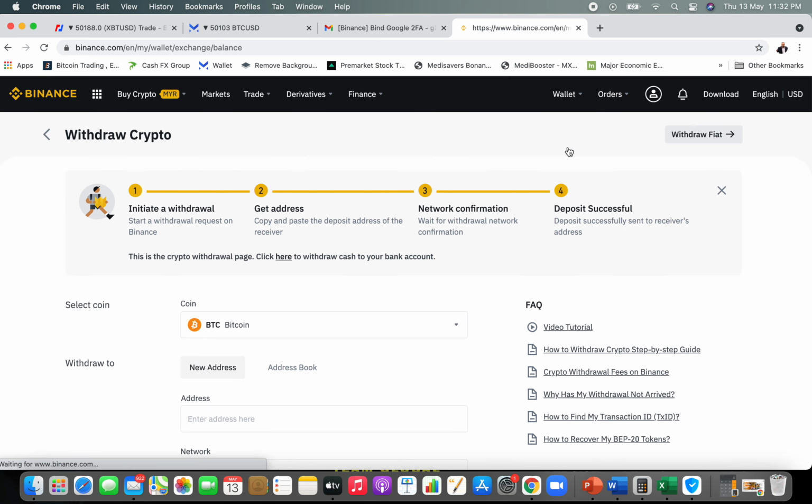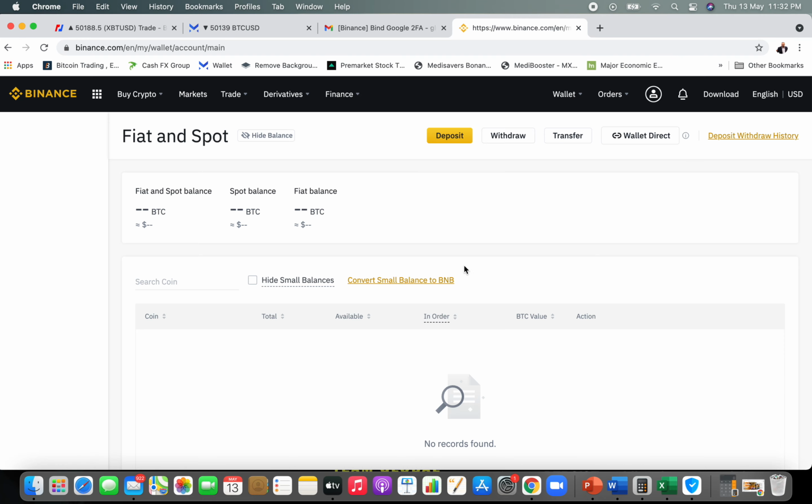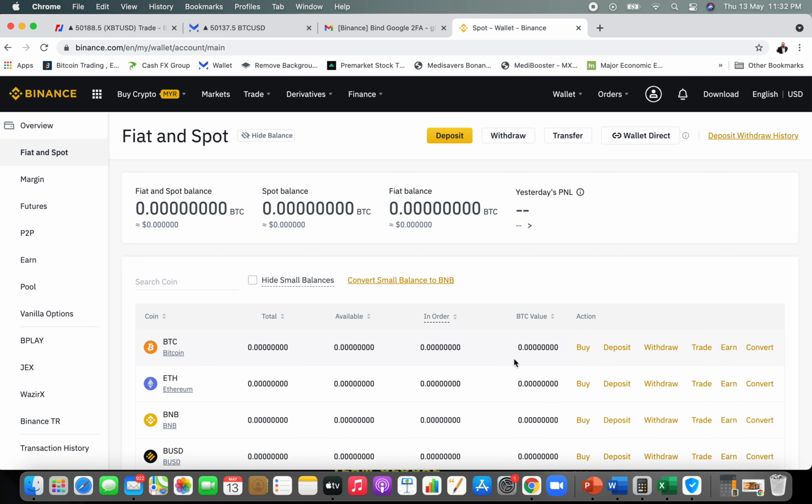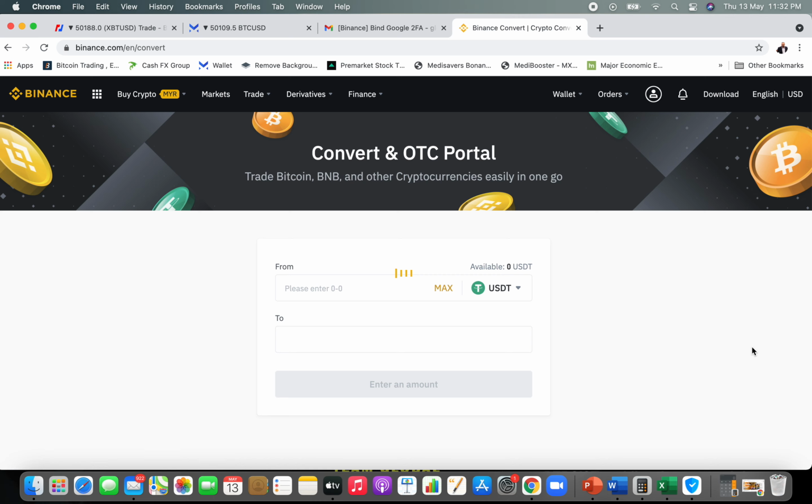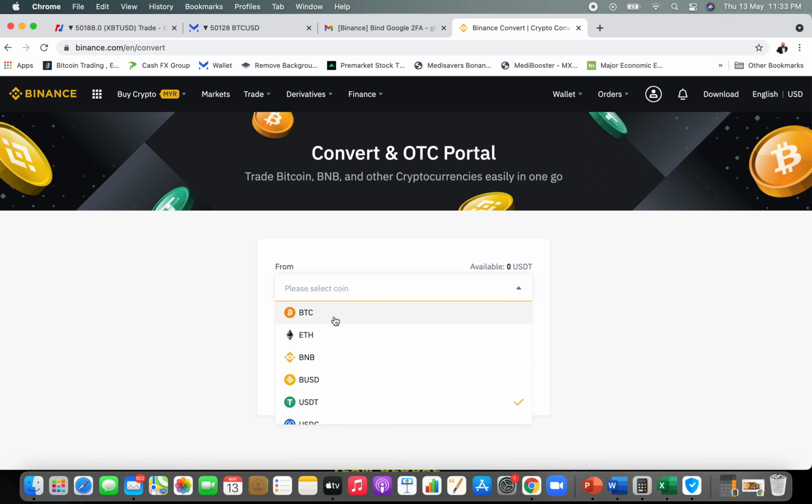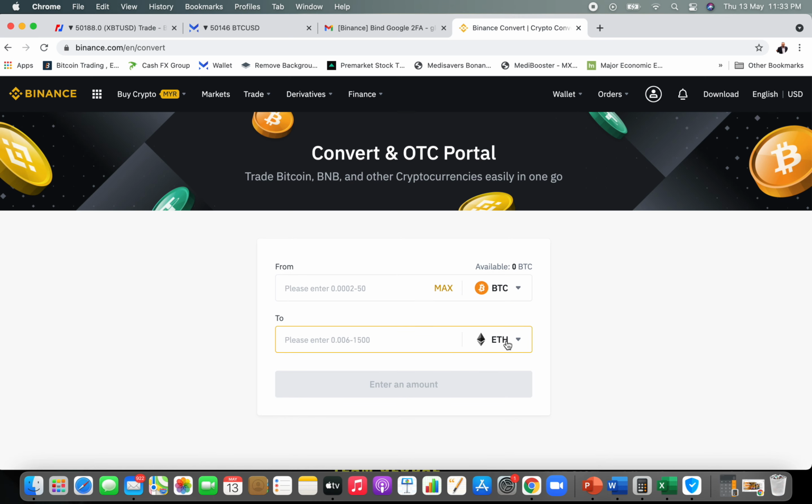You can also do a few other things. If you have Bitcoin over here, for example, you can trade your Bitcoin. You can even convert your Bitcoin. If you look into the conversion, let's say you have a Bitcoin and you want to convert to USDT. You can do the conversion over here, and it will be almost instantly converted, and you can then use the USDT for whatever purpose.